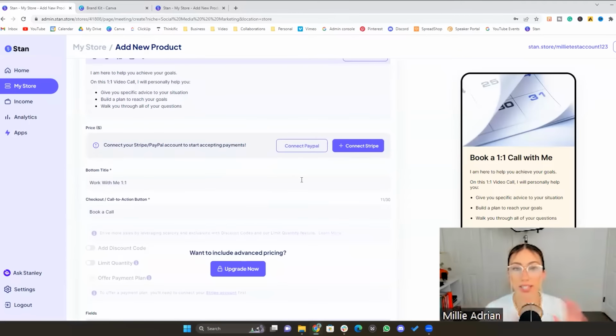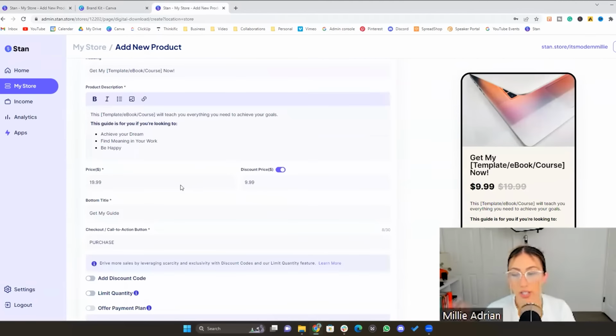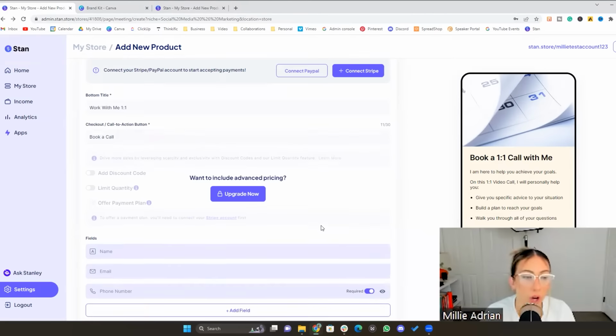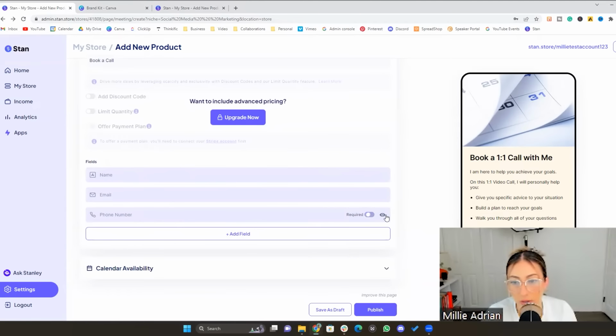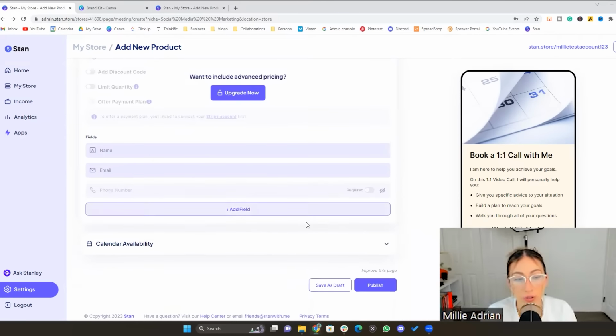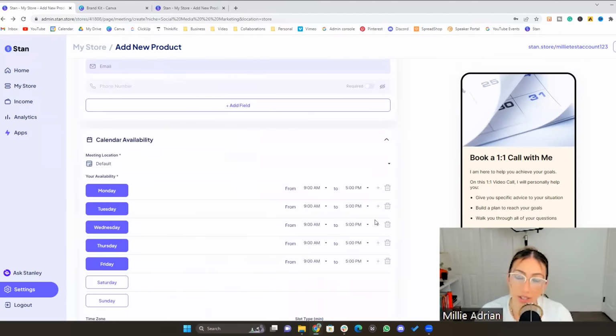So obviously with this test account, I'm not connected to my PayPal or Stripe. We already saw in my other account how to set up the pricing. It is basically the same thing here. So you choose a price for somebody to pay when they book your call, the fields that they fill out. I don't know why, but I never do phone number. And then down here, you have calendar availability.